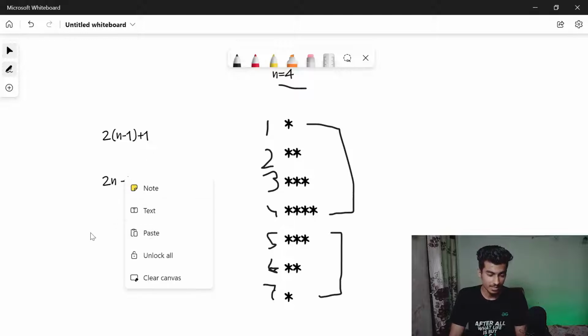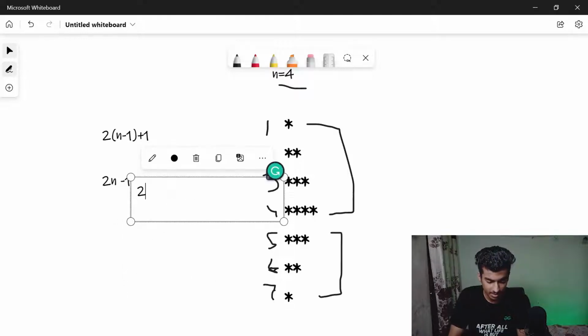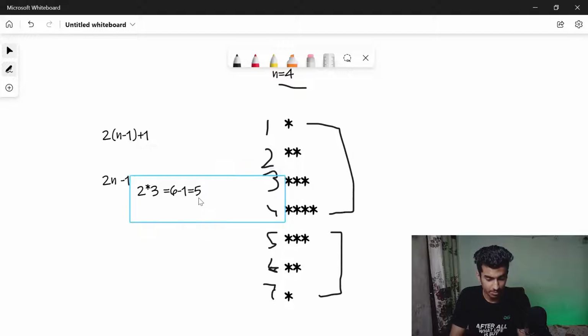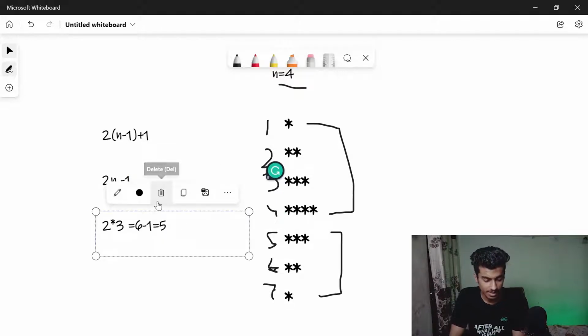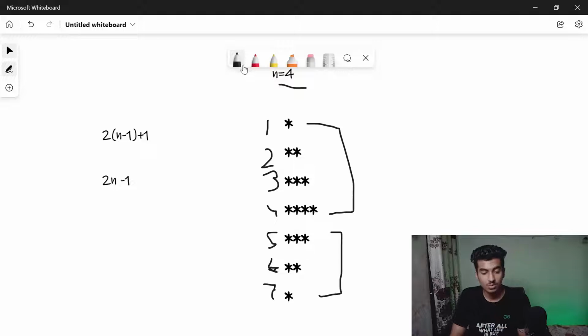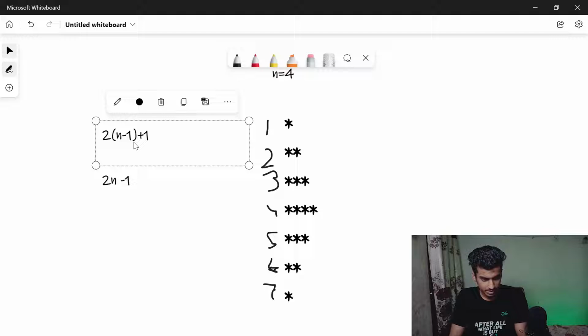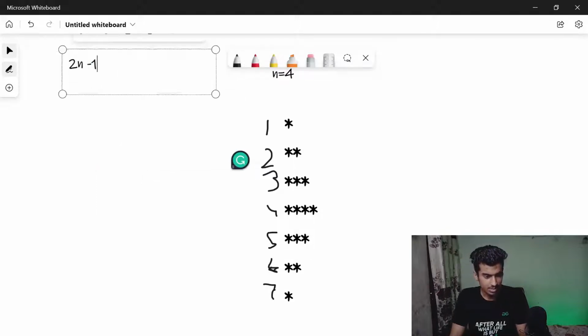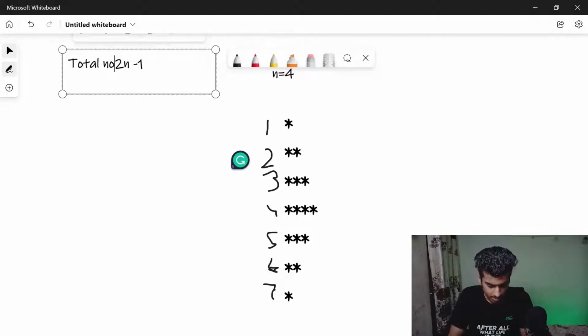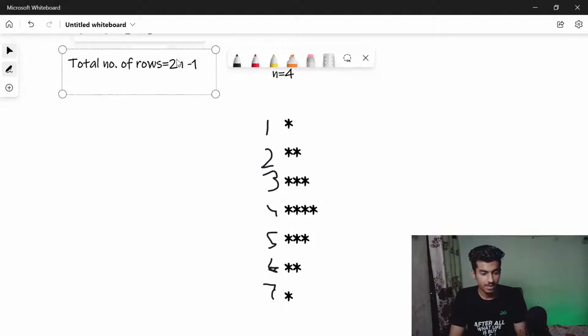So if our n is 3, then how many rows? If our n is 3, so 2 into 3, that will be 6, and then we have to subtract 1. So for our 3 we have to print 5 rows. Okay, so that is good now. And after that, what is the logic here? How are we printing these? So first of all, let me just write it here. So these are the total number of rows. Okay. And after that, what is the logic here?